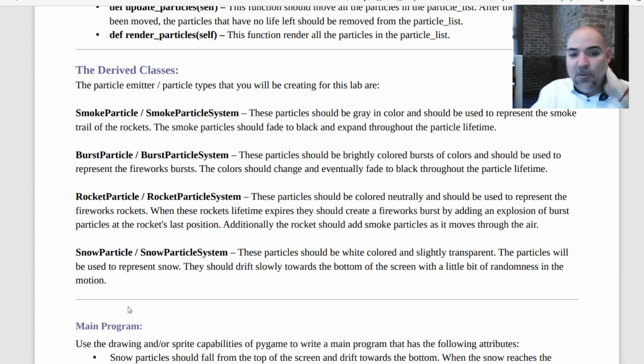And then the snow particles, those are going to be colored white. They'll be slightly transparent. They should drift from the top of the screen down towards the bottom with a little bit of randomness in the motion. So as the snow falls down, it should kind of, just like you drop a paper, slowly float toward the ground, with a little bit of randomness in that side-to-side motion.